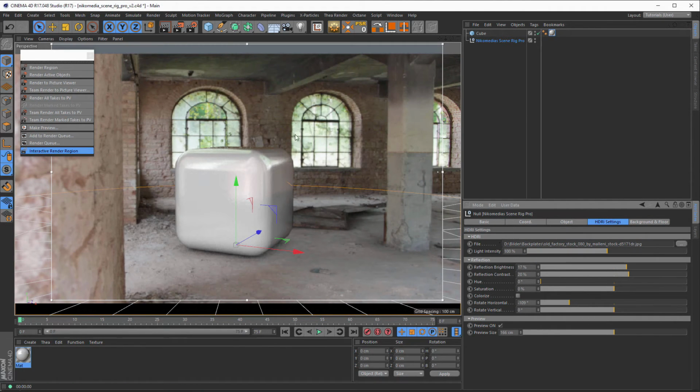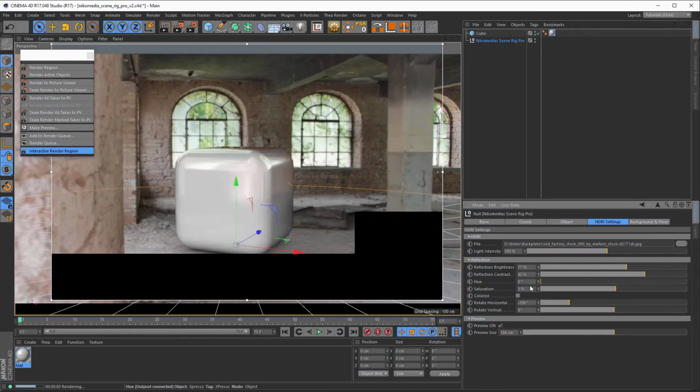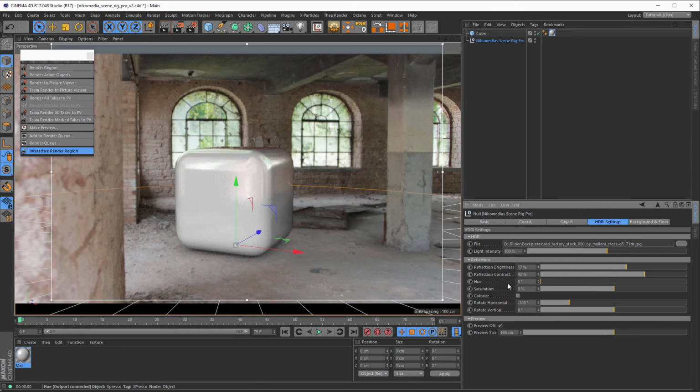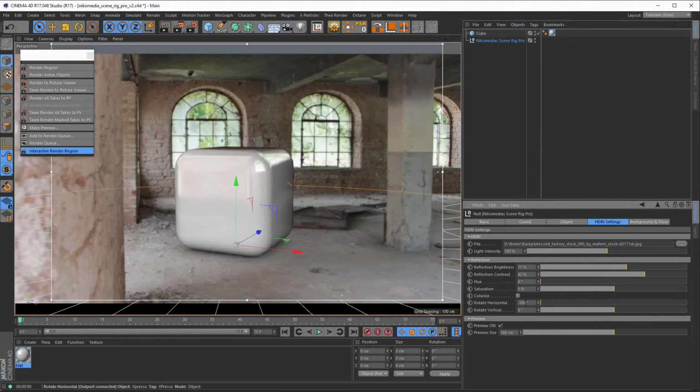Yeah, you get everything you want here. Let's make the reflection contrast a little higher. It's not the saturation. I want to try, yeah, something like this. And I will show you this with another picture and object then, but it's just for the first look.